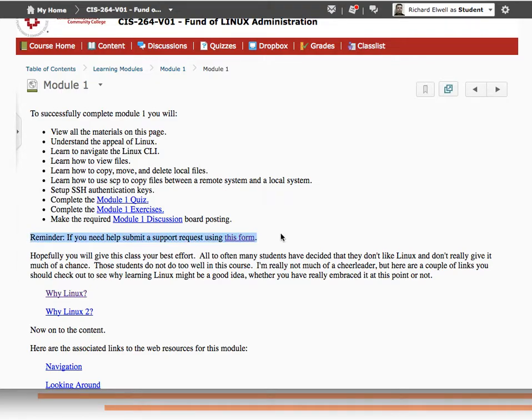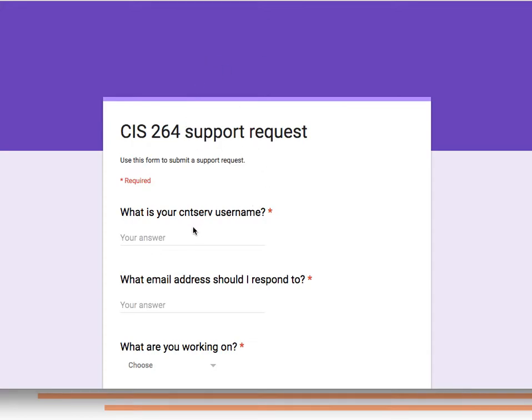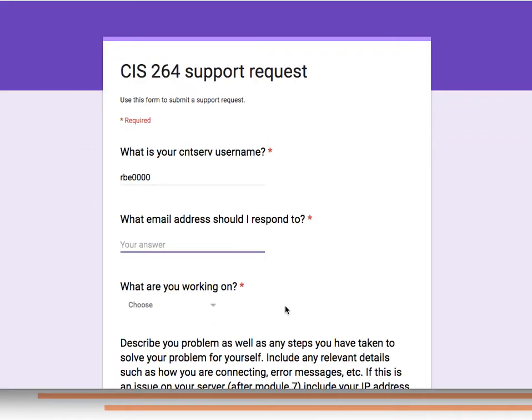If you need help, submit the support request. So basically, the support request is a Google form that asks you for your CNT username, which is the first part of your Hawkmail address. Then it asks for the email address I should respond to. If you want me to use your Hawkmail, put it in here. If you have some other email address you'd rather I respond to, put that in here.